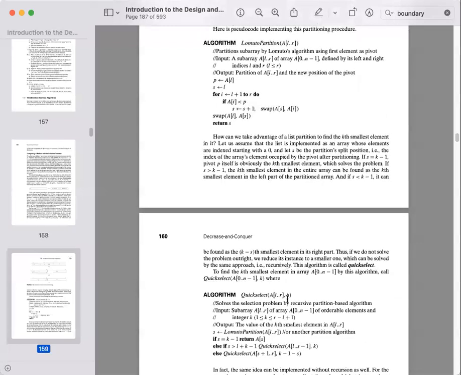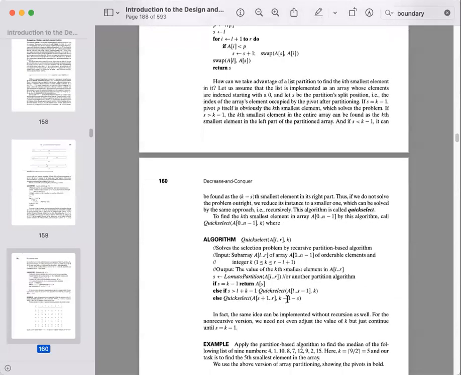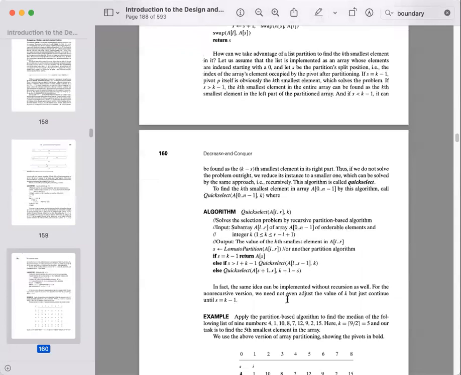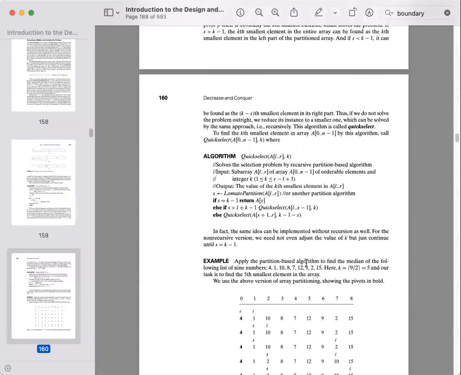Okay, and then there's the quick select, which is a way we're going to partition for a particular one of those, the k smallest element. So k then becomes an input into it. And we're going to go ahead and do the Lomuto partition. And then if not, we're going to do this again, basically the quick select again on the smaller subset, until we figure out how this works.